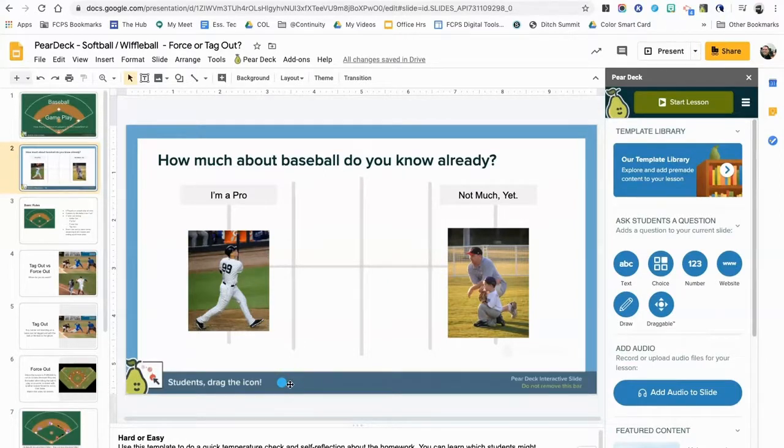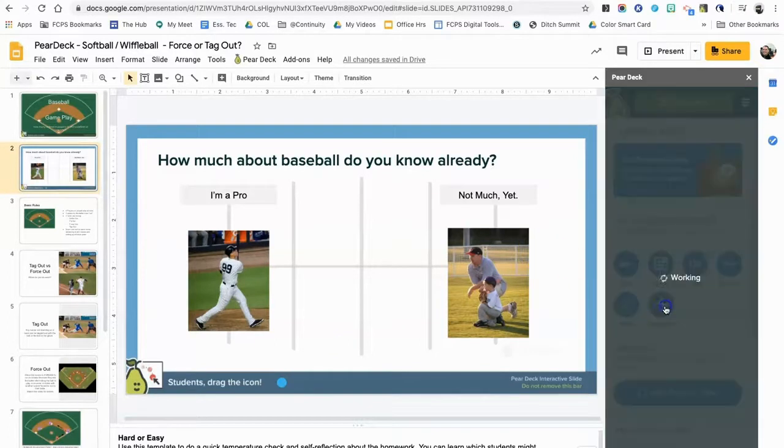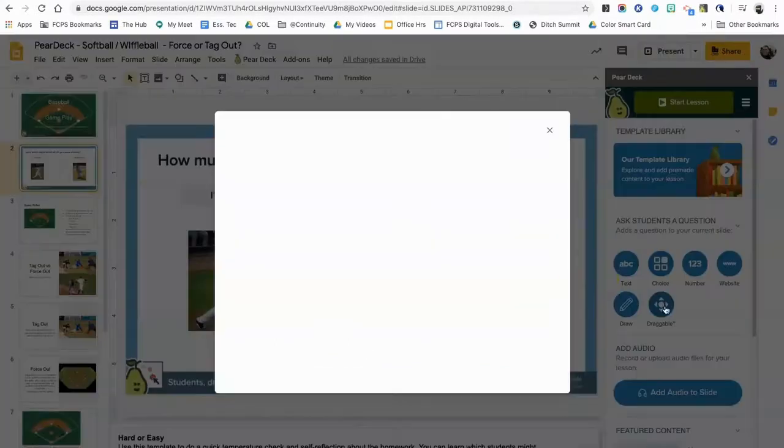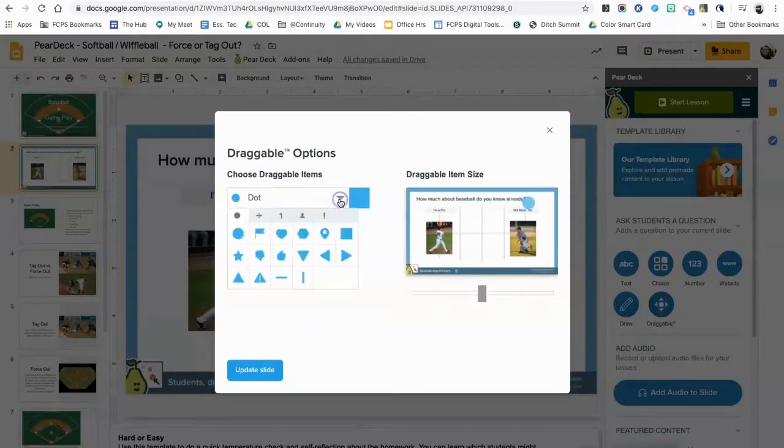But let's say I don't want a small blue dot. If I want to use something different, I come over here to the question section and click on the word draggable. Because I am on this slide, it gives me several options. I can use the dot, I can do a thumbs up, I can do whatever I want. I can actually change the color. I like red, it's easier to see.